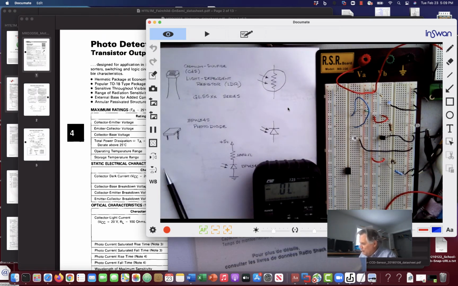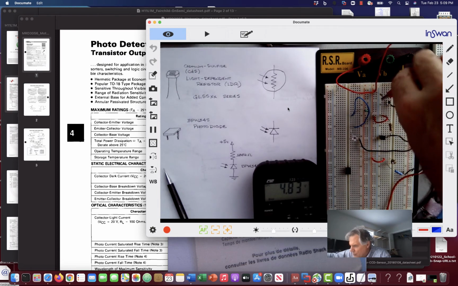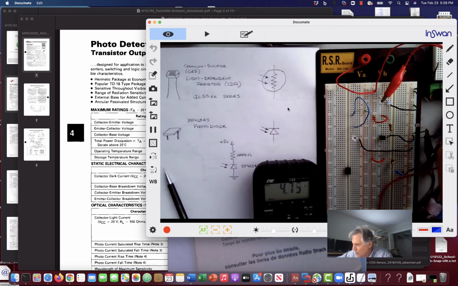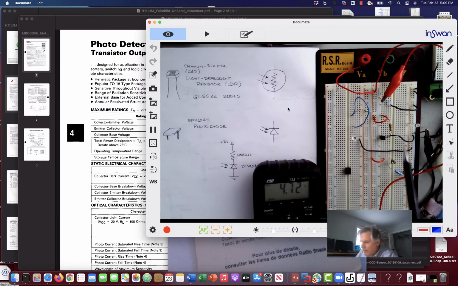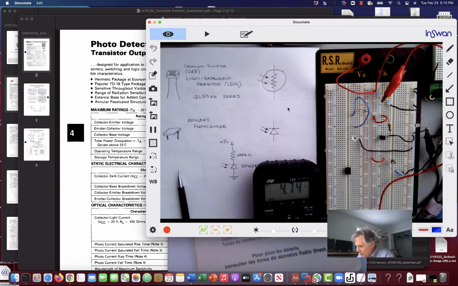So I'm going to clip one side of our meter on ground. The other side I'm going to bring around and clip here on the junction between. This is the BPW34S photosensor. This side is the anode. This side over here with the red clip and the 100K resistor going to +5, that's the cathode side. So right now we have almost no current flowing in this thing.